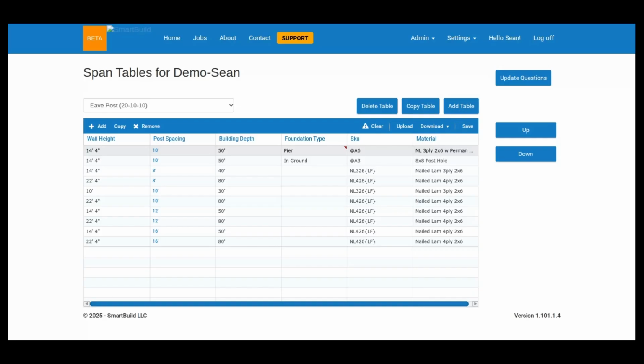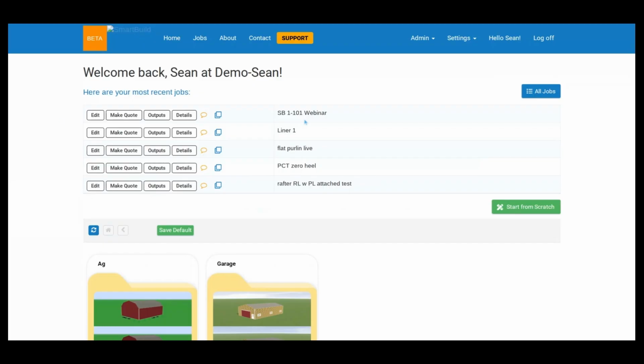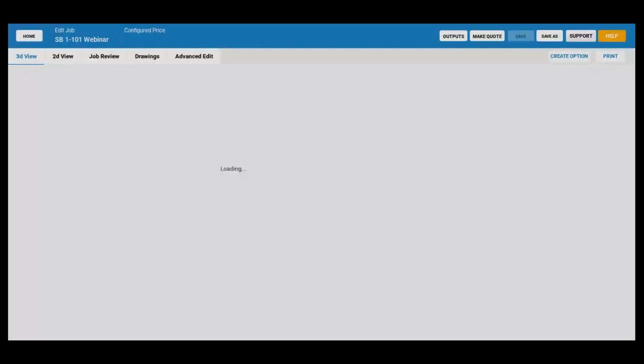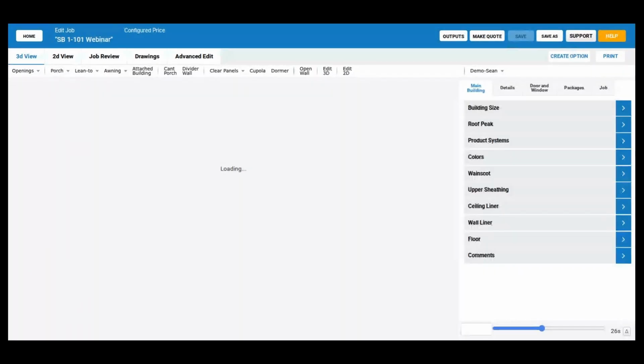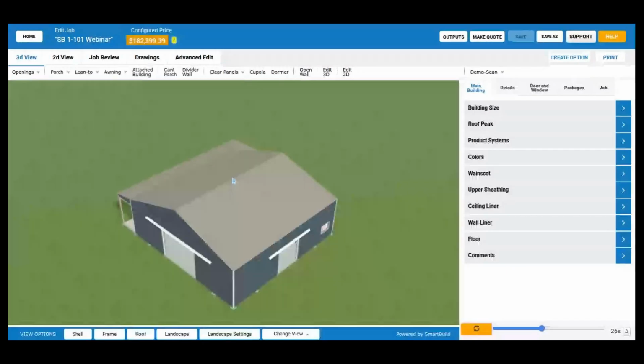Okay, I think we're going to call that good here on the settings. And at this point, I'll jump back to my home page. I do have a job that I set up here, so we'll open this job up, our 3D model. It's going to load up all of our settings and our materials and get all our pricing. Might take a second here. And here we are. Okay, so this is the model that I have set up.